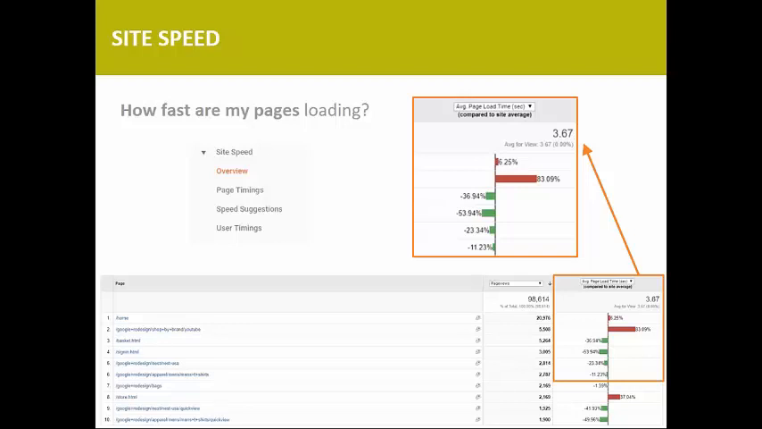And here in this section, you can look at the page load time. You get to look at those by browser, by page, and Google even offers some suggestions in here on how to improve that performance.